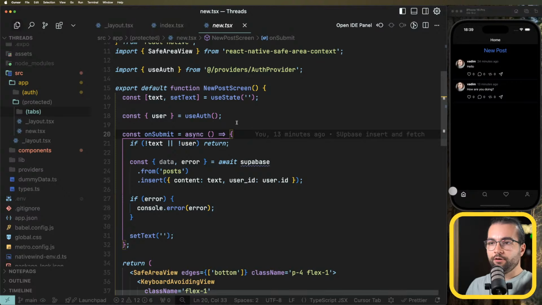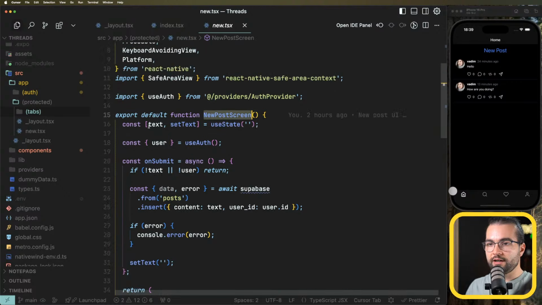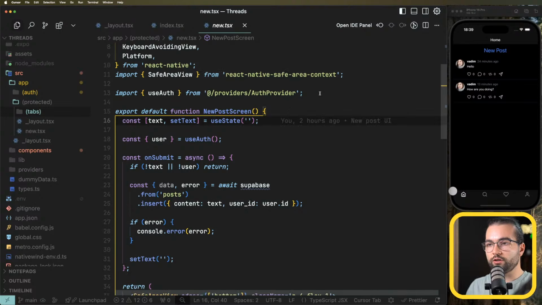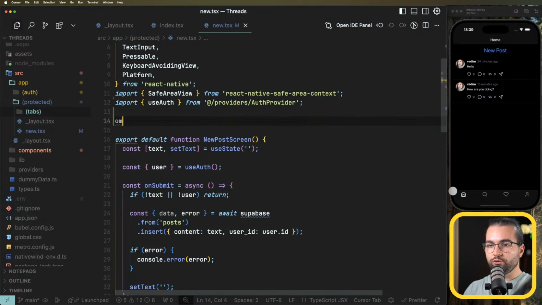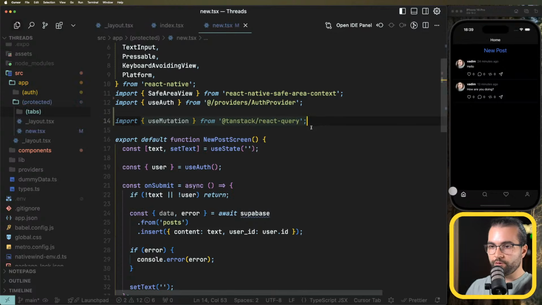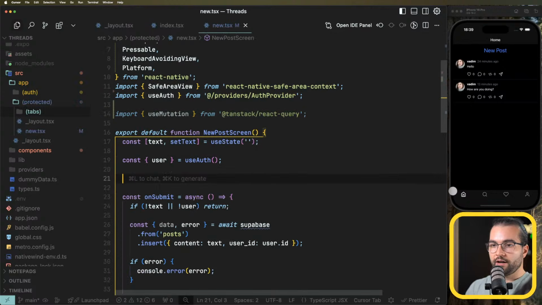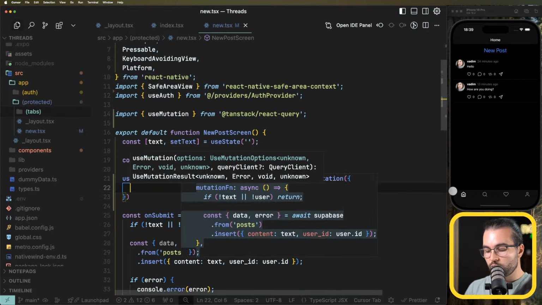For example, in the new post screen, what we want to do is use this mutation to send the Supabase insert request. We're going to import the use mutation from TanStack query. We're going to define use mutation, and it needs some parameters as well.